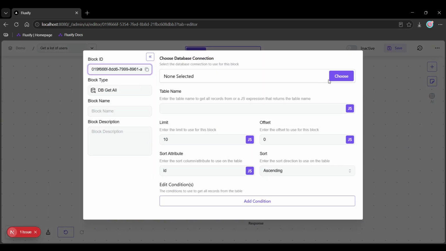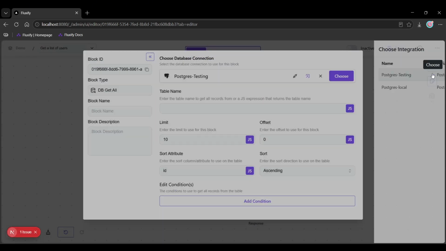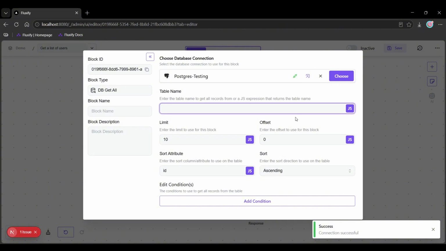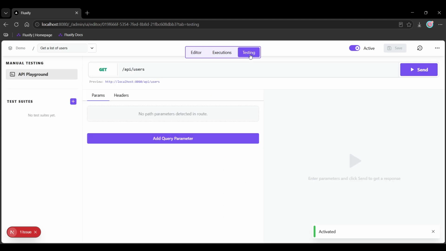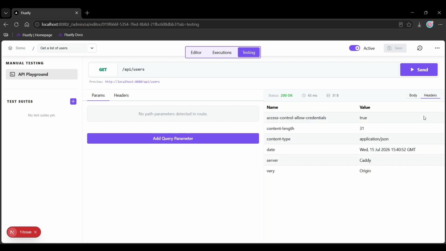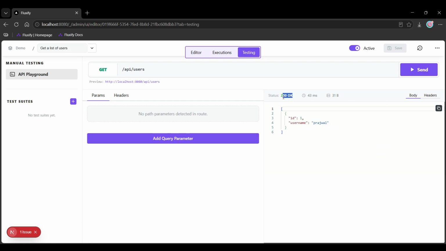And now we'll choose the Postgres integration from a list of integrations and we'll type the table name. Okay, let's save it, activate, and move to the testing tab. The UI is similar to Postman, so let's run and test it. You can see the response, the time it took, and response headers. That's how you create a simple REST API. No boilerplate, no controllers, just pure logic.